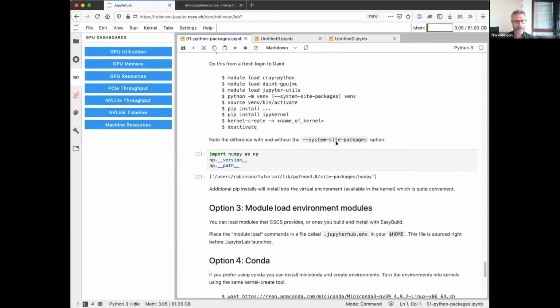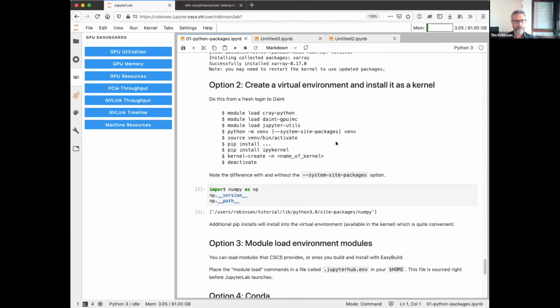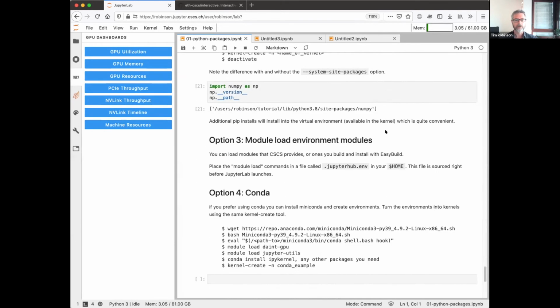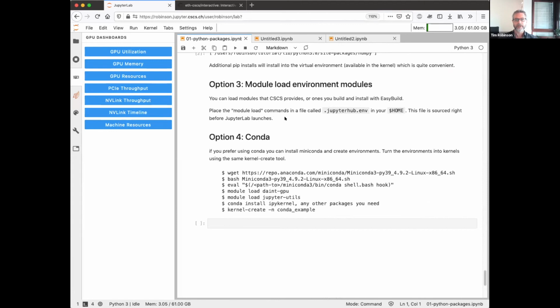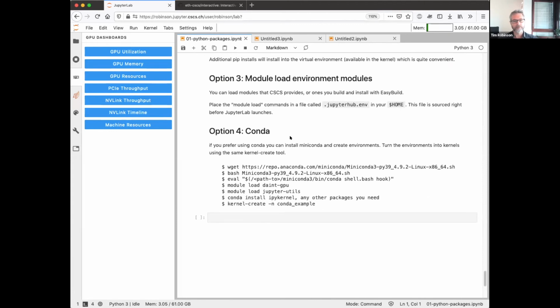So we've looked at installing with pip, we've looked at creating virtual environments and turning them into kernels. We've had a look at module load in your .JupyterHub env. And then there's another option, option 4, which is Conda. So probably a lot of you are used to using Conda. It's quite nice. And the good news is that you can use your Conda environments also with our JupyterHub.